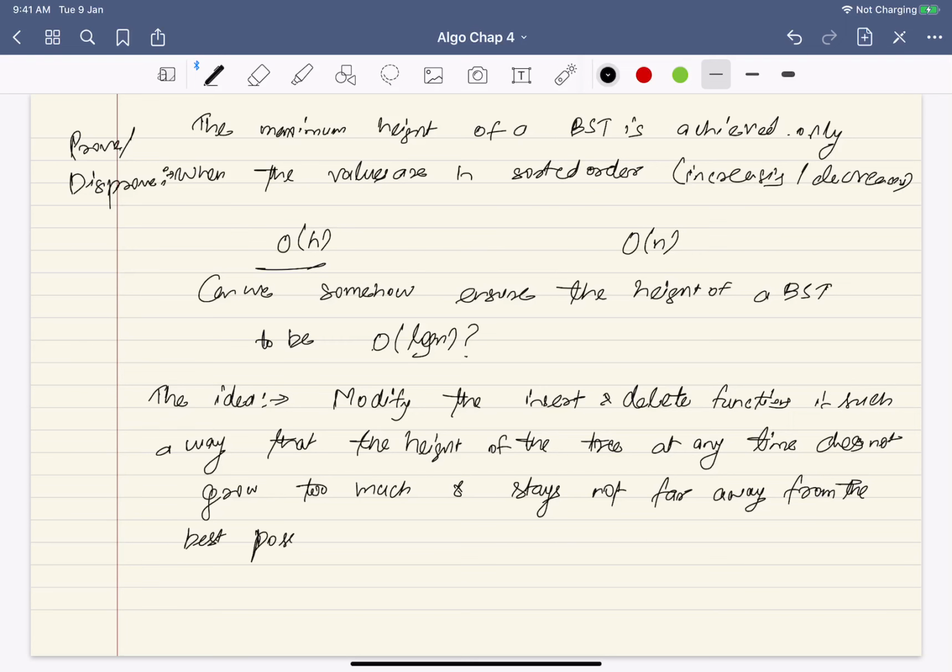And what is the best possible height? So we saw the omega bound, so this is the logarithm in the size of the tree. So this is the basic idea. If I can ensure that while I am doing delete and insert, at any time the height does not grow too much, if I can ensure that at every point of time, that means yes, my height will be bounded.